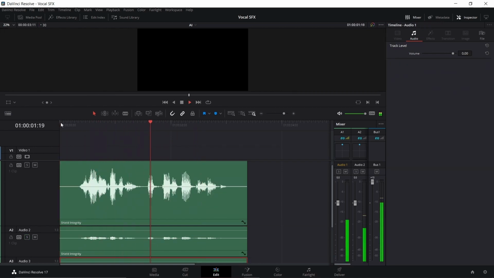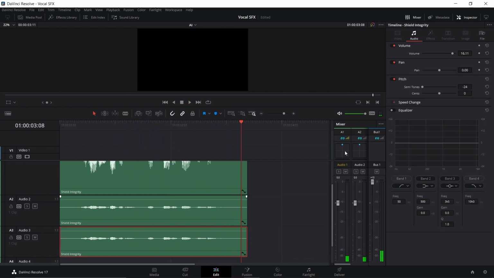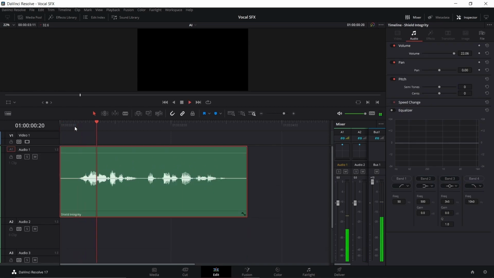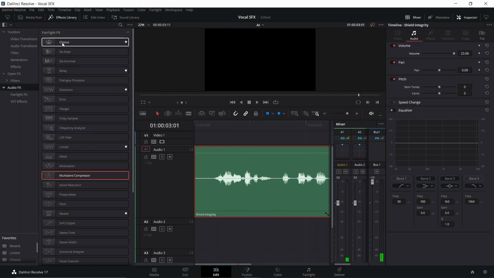I'm going to go ahead and listen to all my audio. Shield integrity at 35%. That last one was probably still a little too loud, so we'll bring it down. Maybe we'll just reset it to 0. The other way you could do this, if we just had one audio track: another effect you can throw on is chorus.